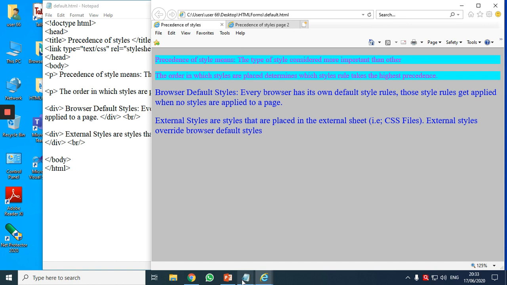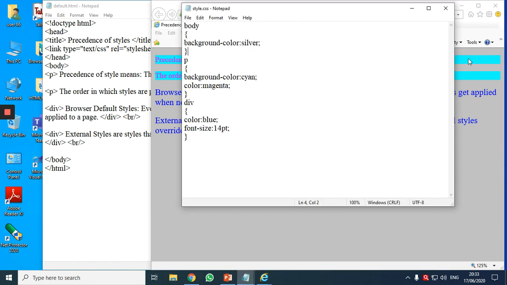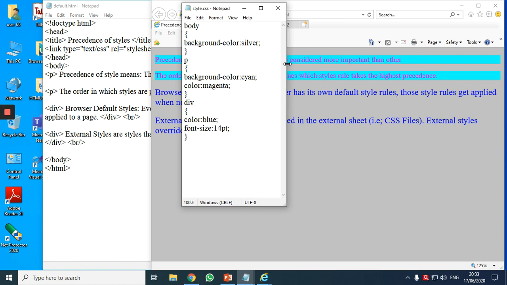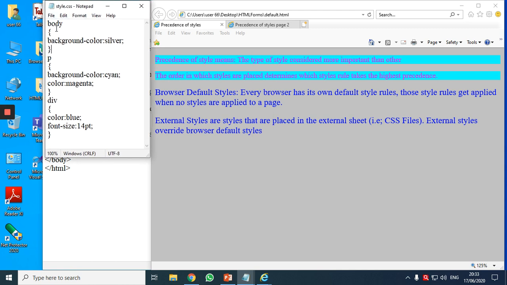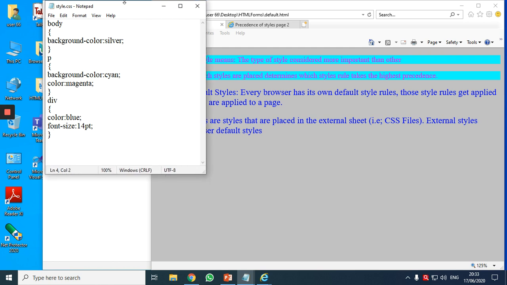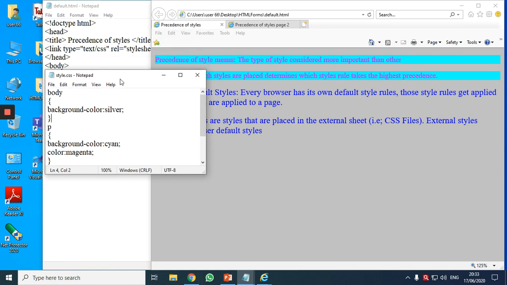Observing? Okay, let us look at the style tab code. So this is my style code. Correct? Okay. Let us place it here. Now, I have applied body background color silver. So the whole web page has a background color silver. P tag background color cyan. The two paragraph tags have background color cyan and text color magenta. Then division tag, only the text color blue and font size 14. All are applied. Understanding? Okay, so this is how we have applied external CSS.